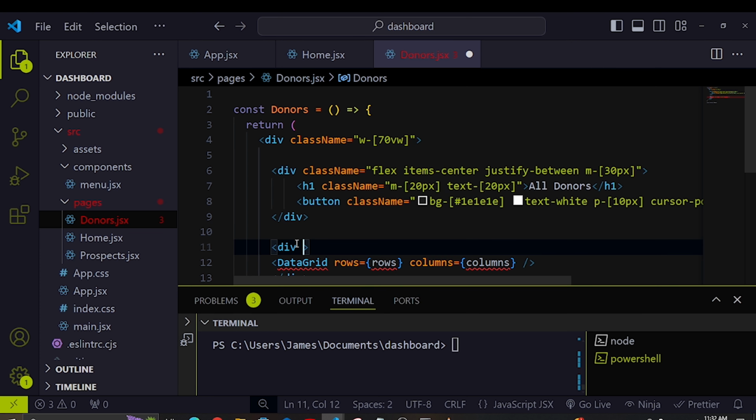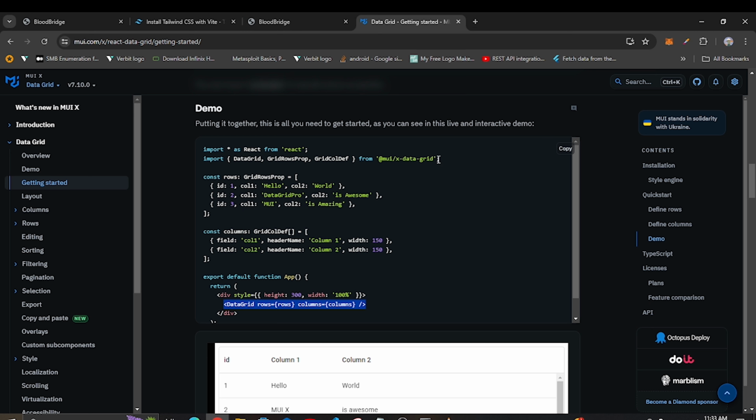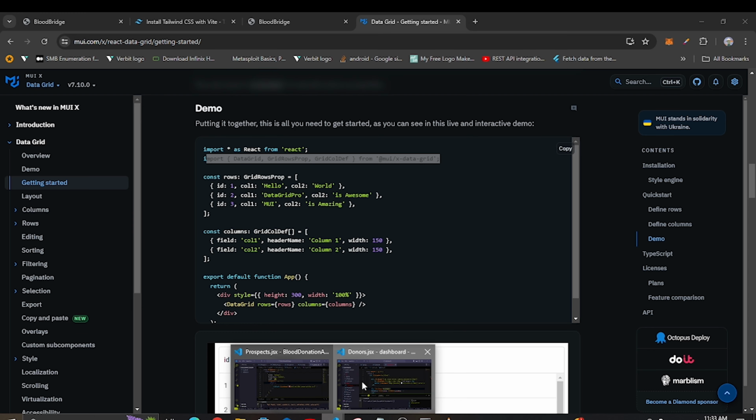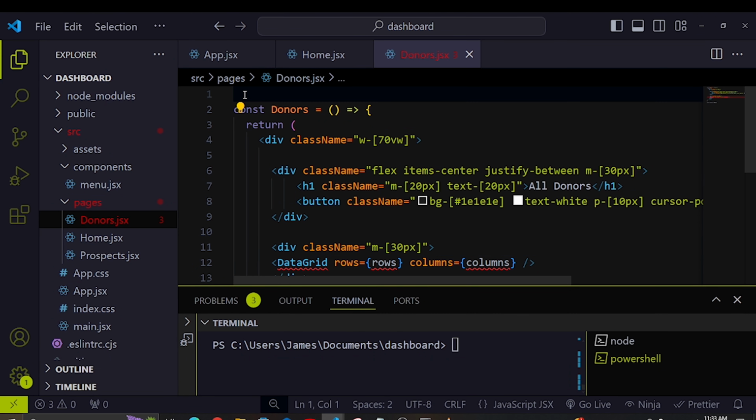So the other thing, I'm going to make sure that I add here a margin of 30 pixels, like that. And then the other thing is I want to import it. So let me first of all make sure that I import using this line of code. So I'm going to import it up here like that.